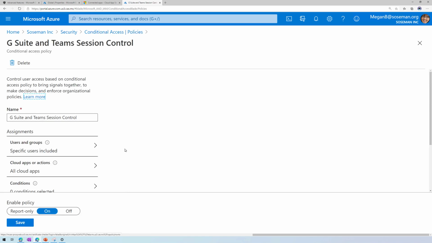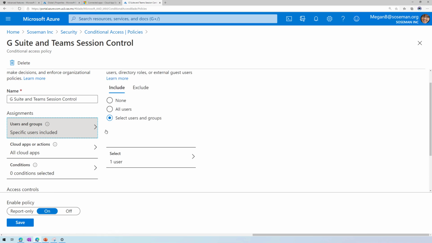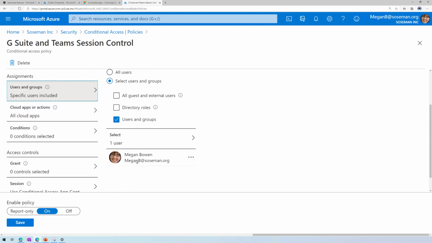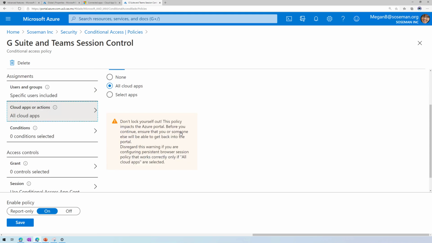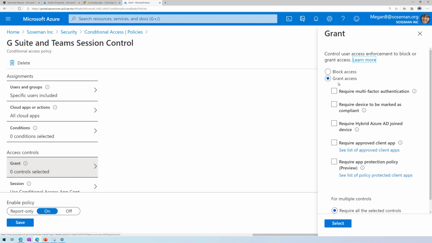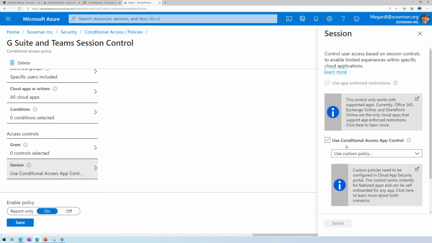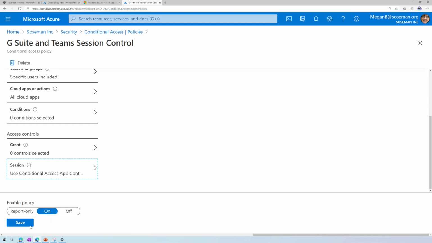So if we go into that, we can see that my policy is being applied to one user, my test user, Megan. I'm actually going to apply it to all cloud apps, just for purposes of my demo here. No conditions. We're going to grant access to the app, and then under session, we're going to choose use conditional access app control, and we're going to apply a custom policy. And then we're going to enable that and save it.